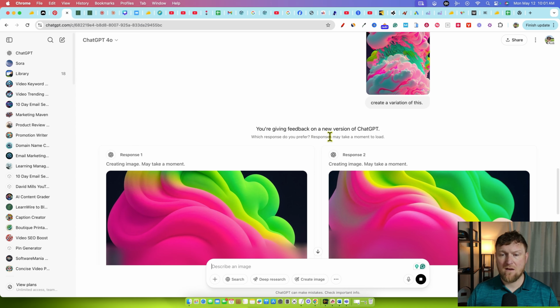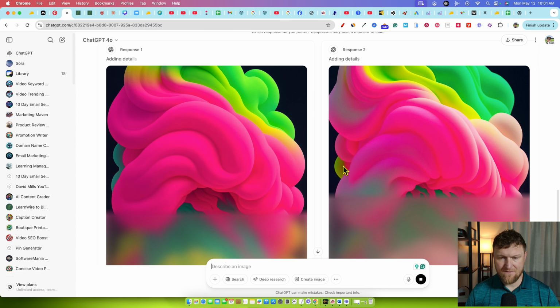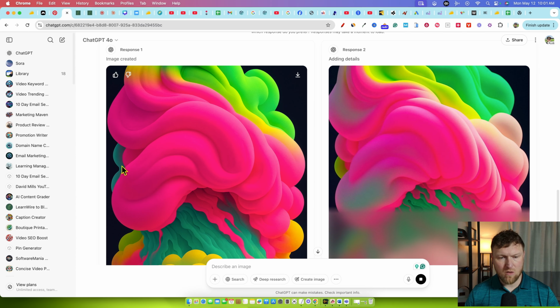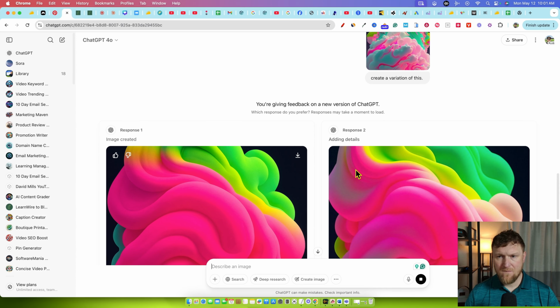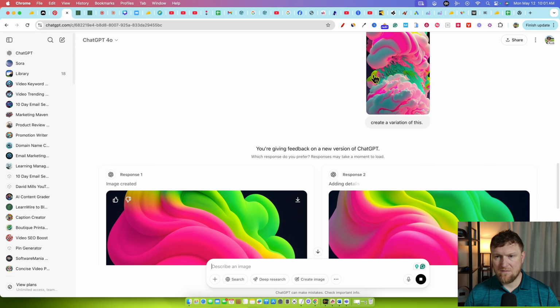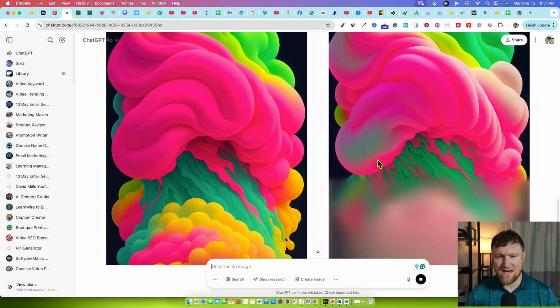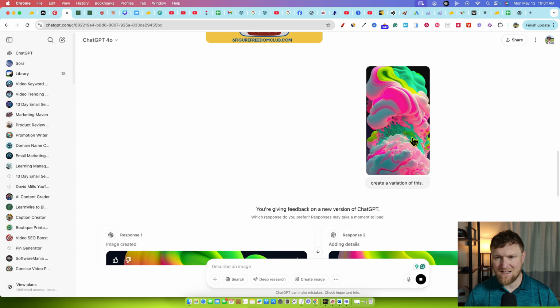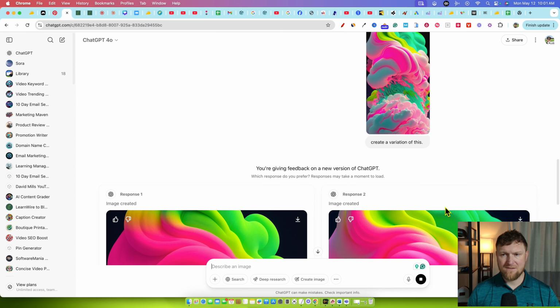And that's what my prediction is ChatGPT is doing for us right here, because it's saying you're giving feedback on a new version of ChatGPT. Which response do you prefer? Responses may take a moment to load. And you can see slight variations, like there's some green in the background right there. There's some darker kind of aqua color right there. And I want to come back and see that, it does look different. It is a different variation of this. It's not the same design, but it is very similar.